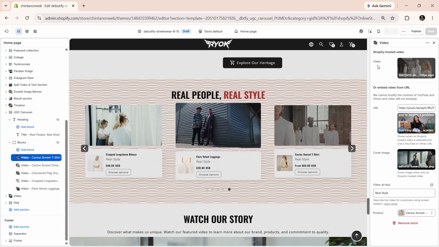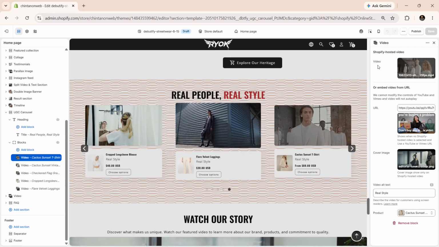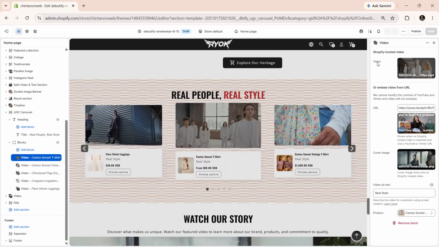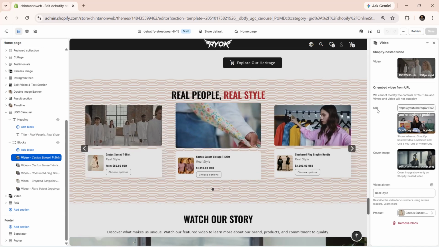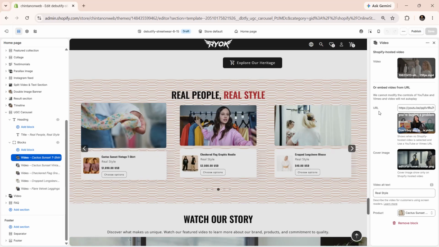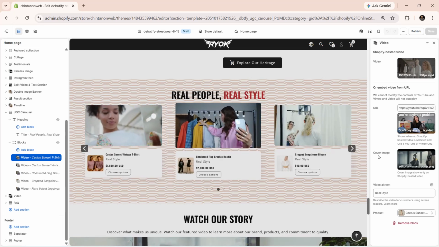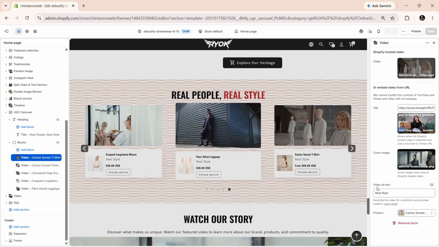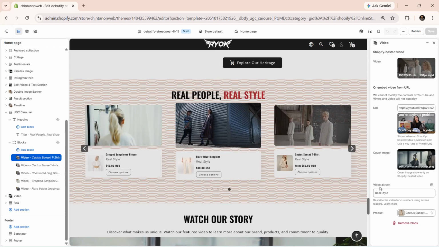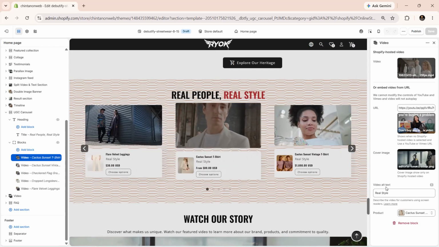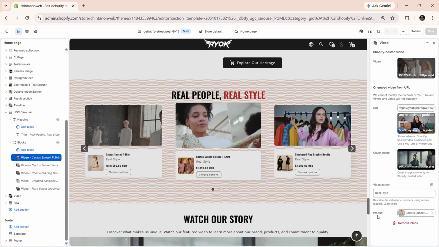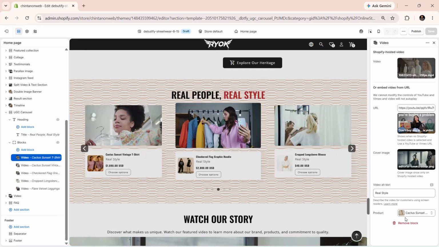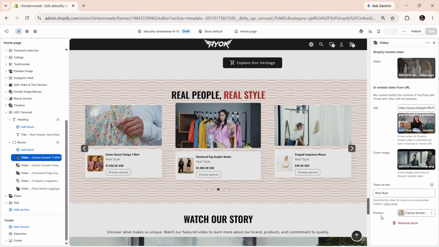The video file option allows you to upload and display videos directly within the carousel, helping showcase authentic customer experiences and engaging visual content. The video URL field lets you embed videos hosted externally by simply pasting the video link. Use the cover image setting to upload a thumbnail that will be displayed before the video begins playing.